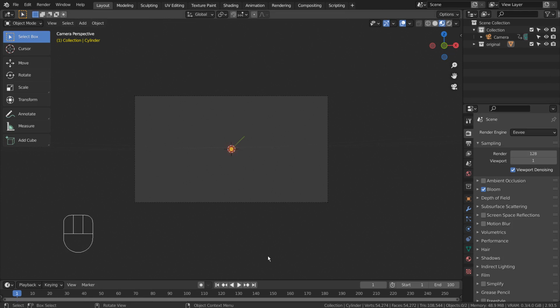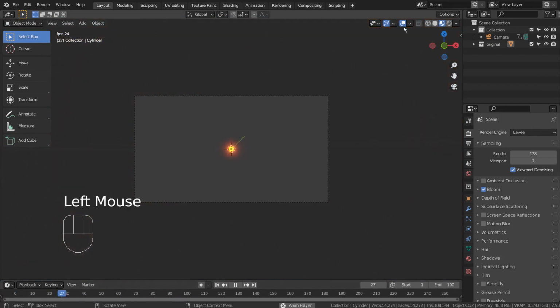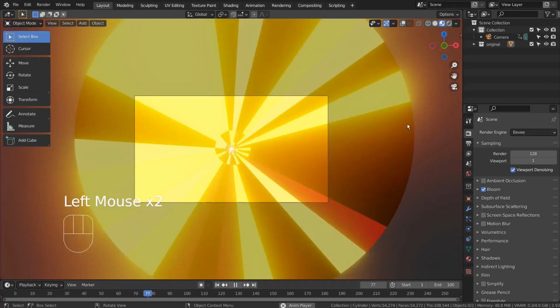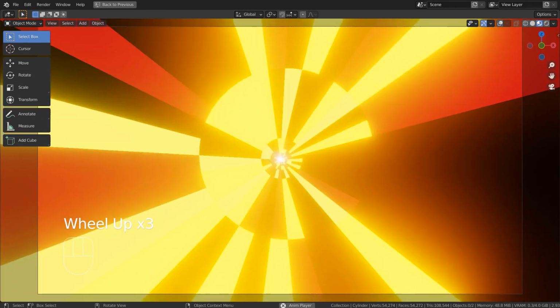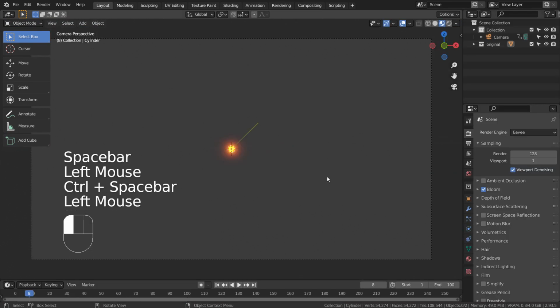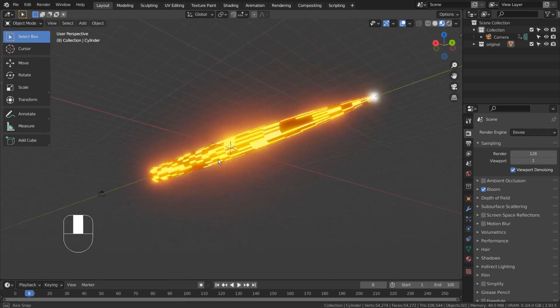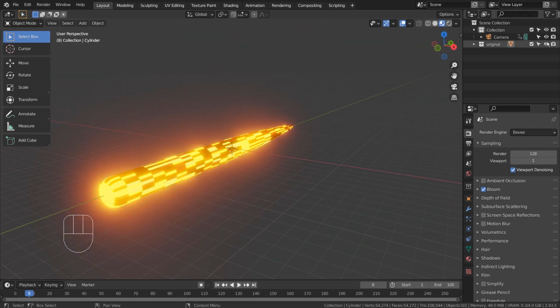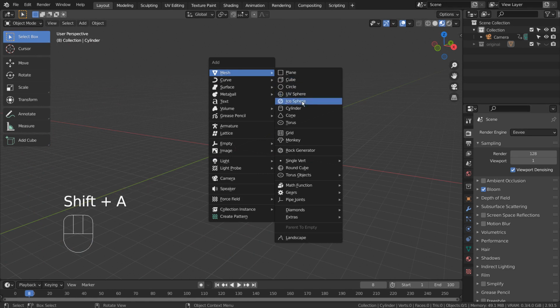In this tutorial, I'll show you how to create this cartoon tunnel effect. There's only one mesh in the scene, and that's a scaled cylinder. I'll hide the original mesh, and show you how the mesh was modeled from the beginning.